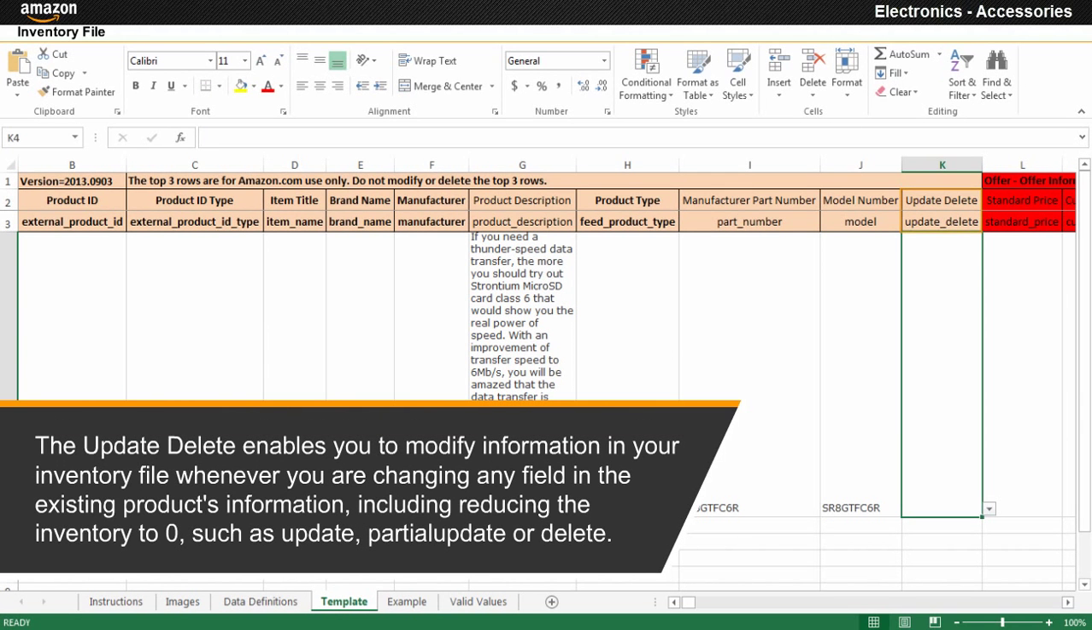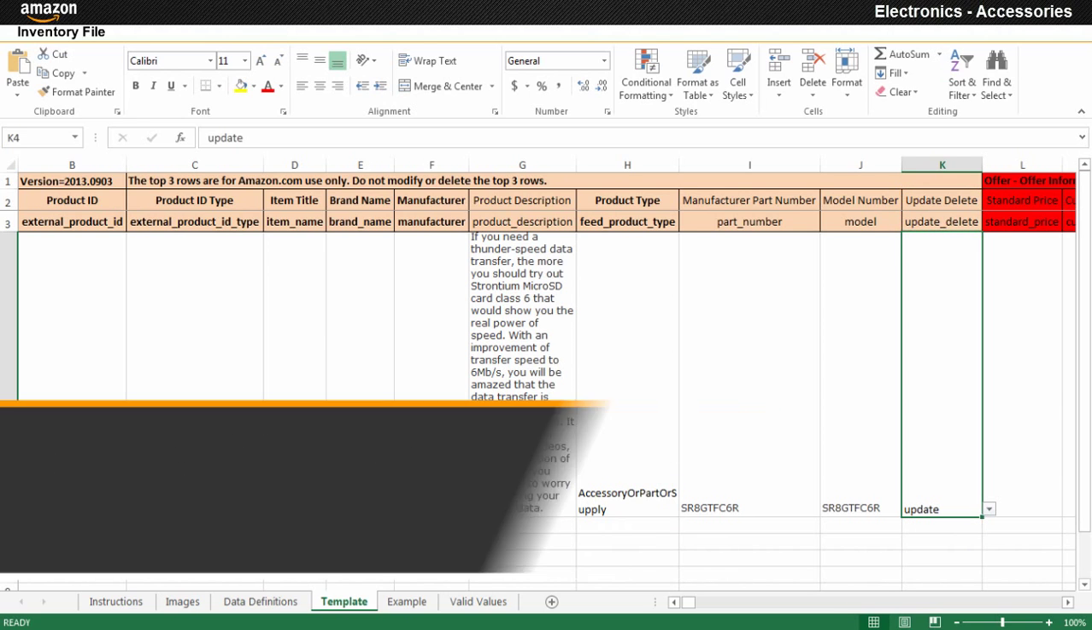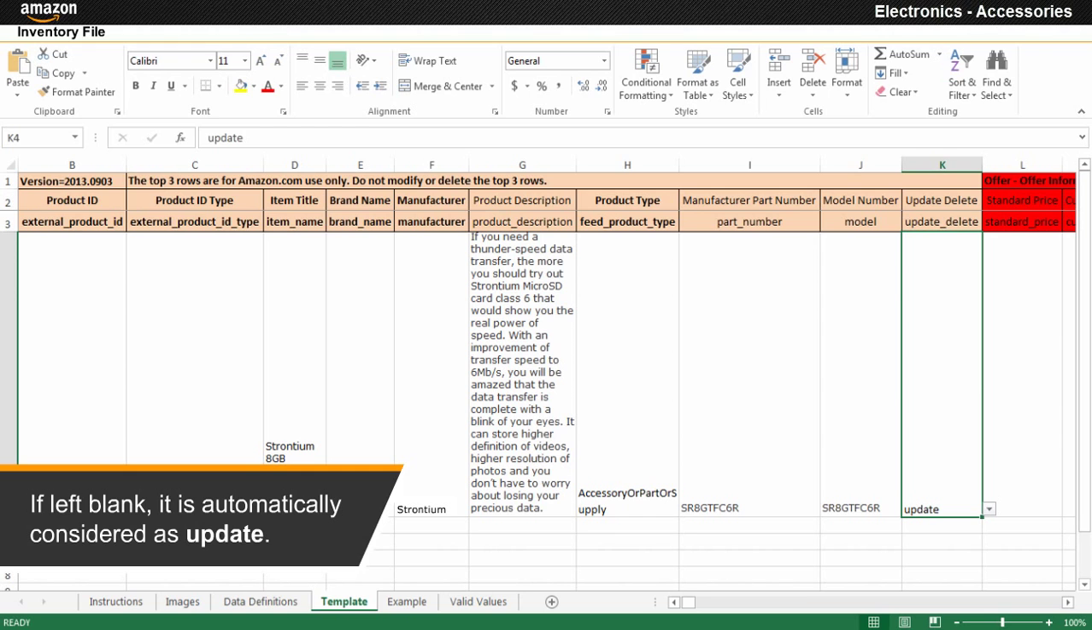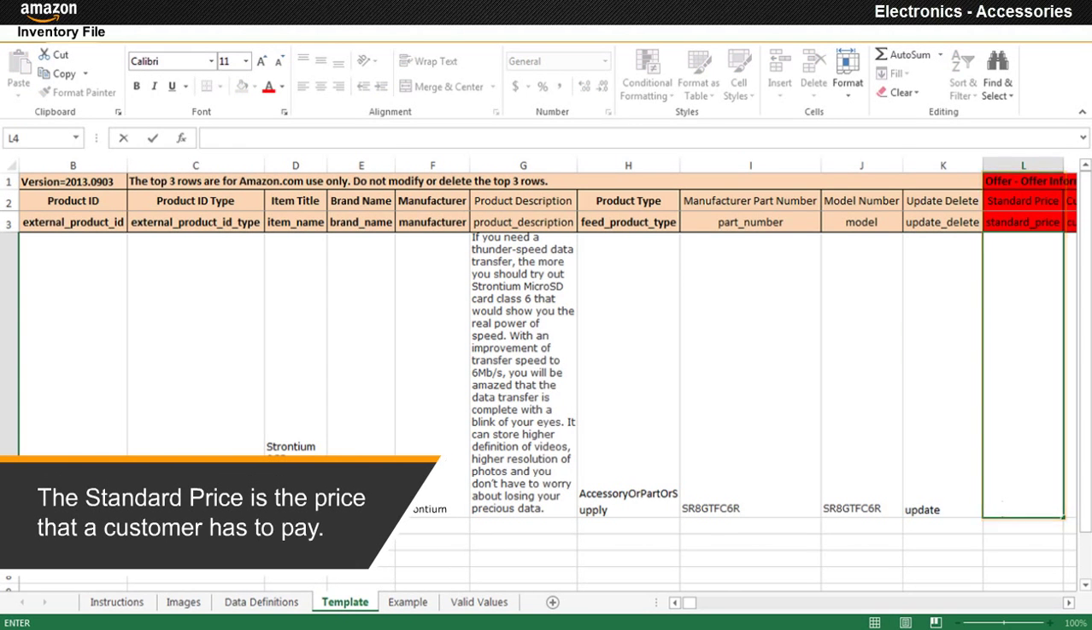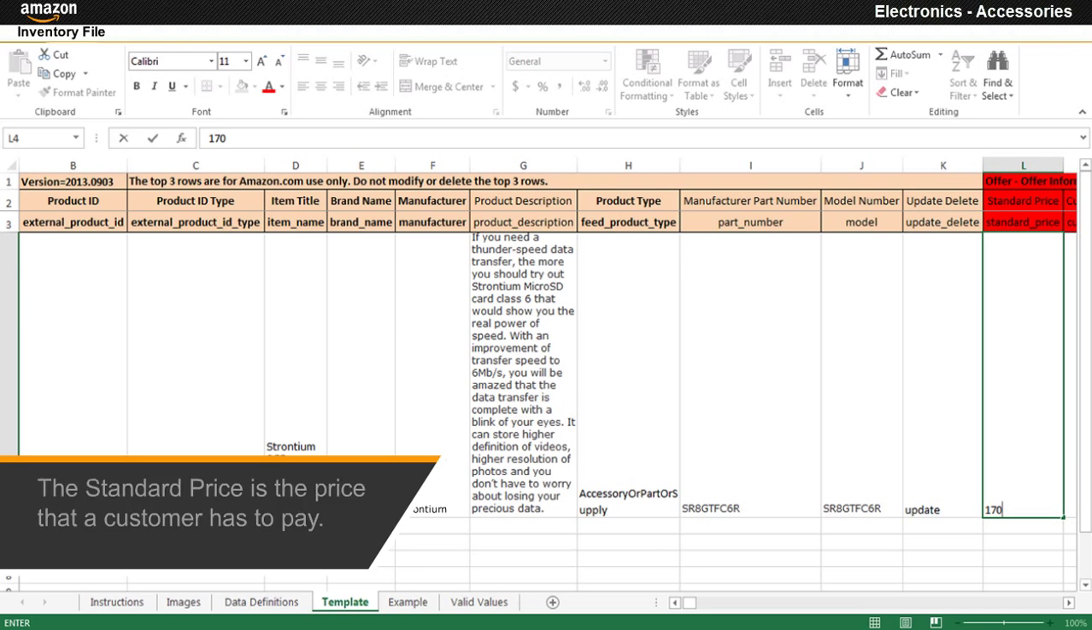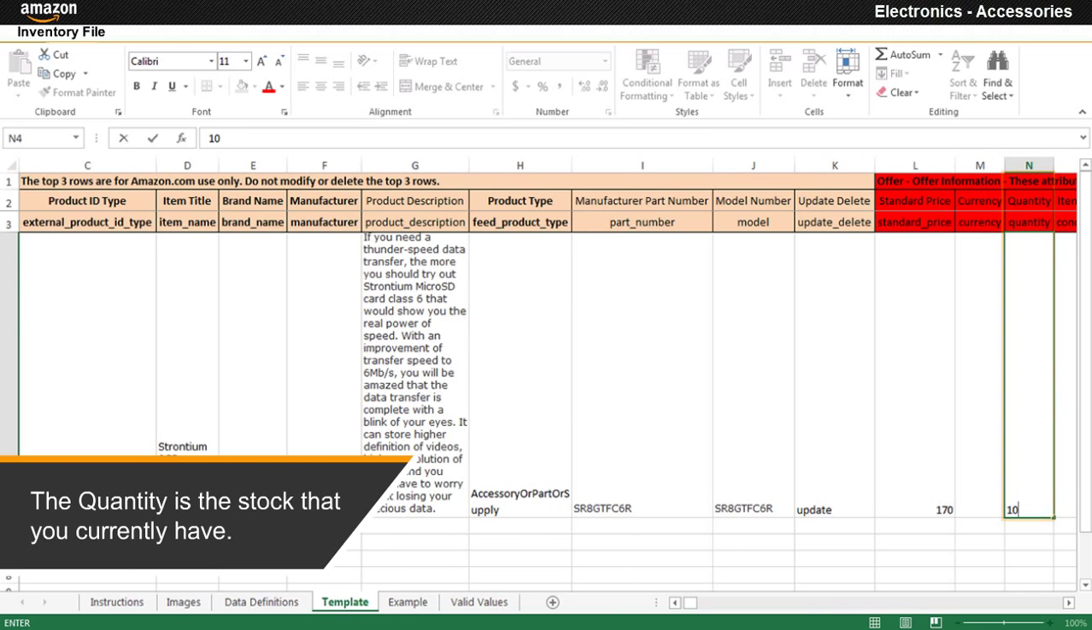The update, delete field enables you to modify information in your inventory file whenever you are changing any field in the existing product's information, including reducing the inventory to 0, such as update, partial update, or delete. If left blank, it is automatically considered as update. The standard price is the price a customer has to pay to purchase your product. The quantity is the stock that you currently have.